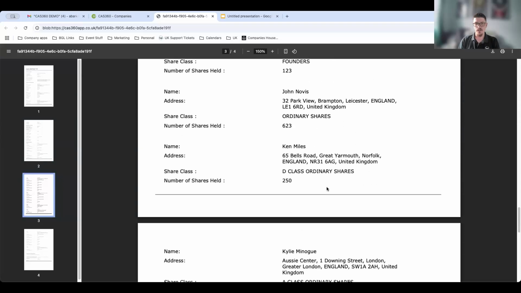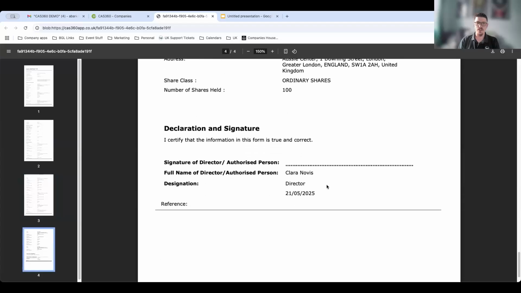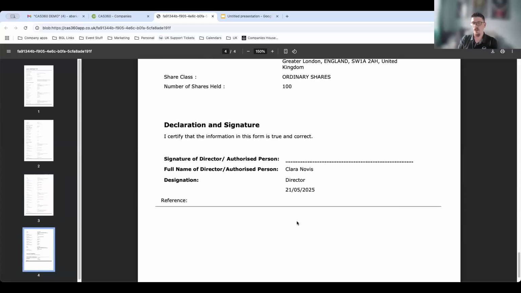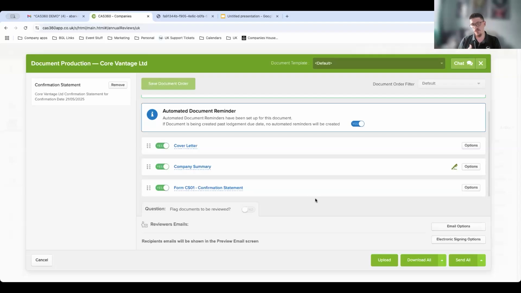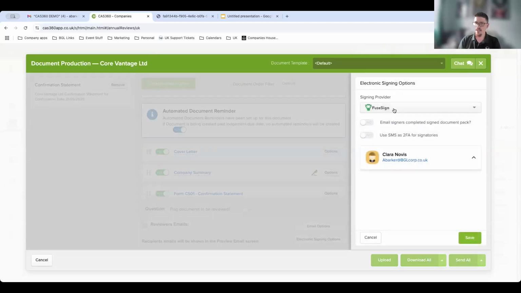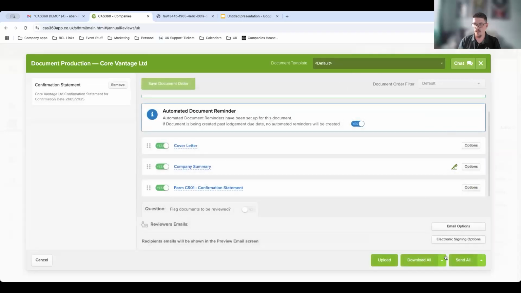And you'll notice, if I can get down to the bottom, there is a declaration and signature for that client to sign. Now, in terms of simple things, we've got the CS01 on there. We've got the electronic signing. You can see we connected to Fuse here. And then what we're going to do is process this and send these confirmation statements through to the client.